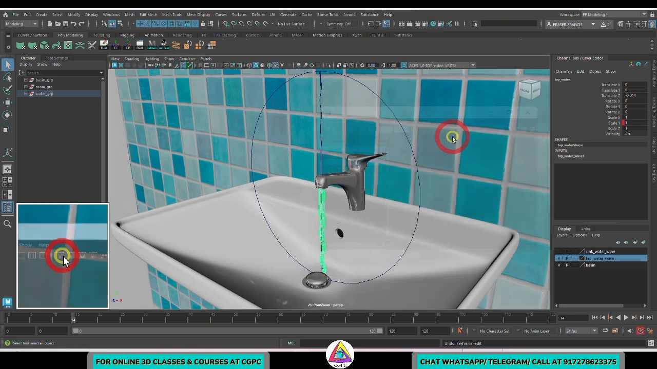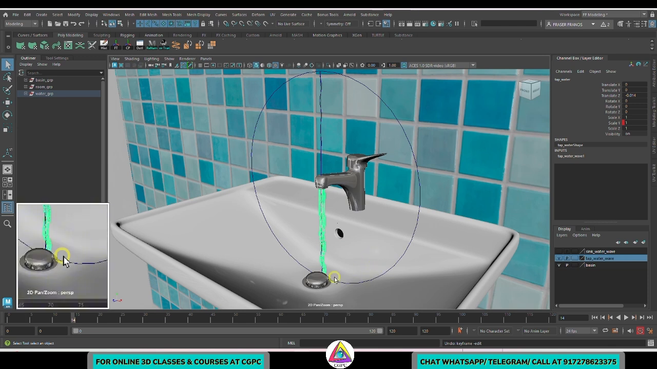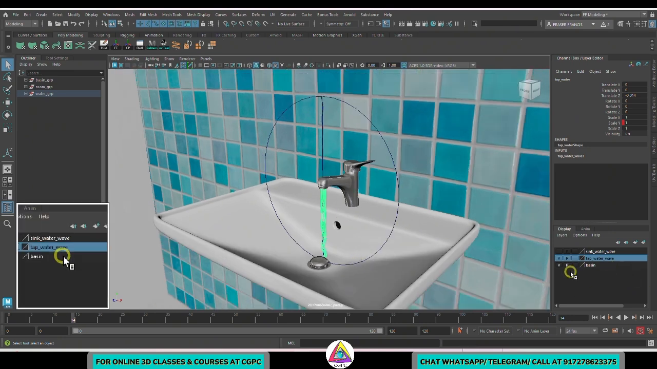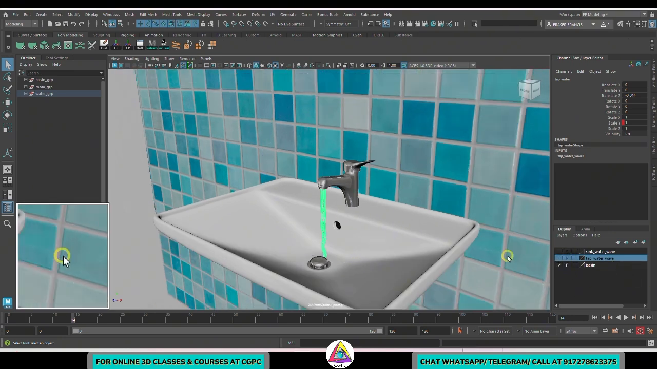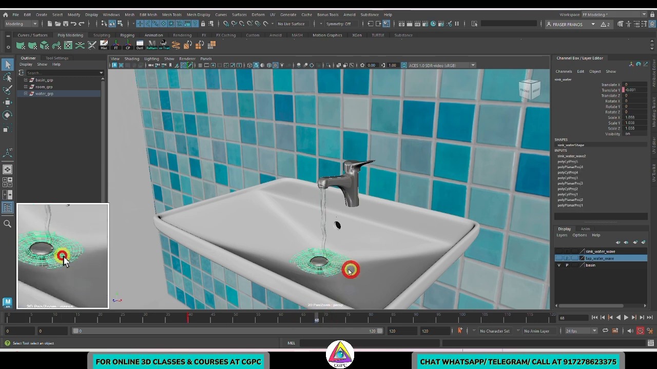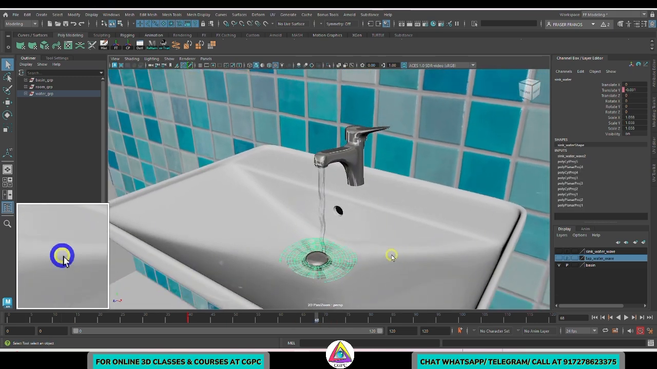So I've been using this same for all the rest of the animations. Okay, this linear and post and pre-infinities. Okay, so done with the tap water animation. I'll just hide this for now. Coming to the water on the basin.